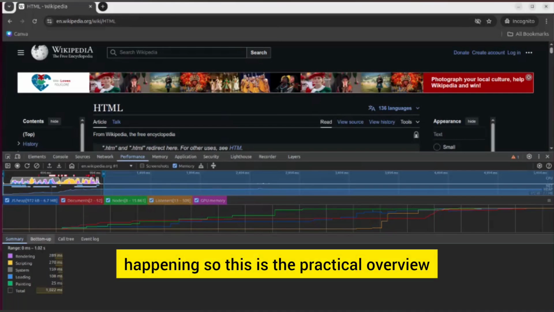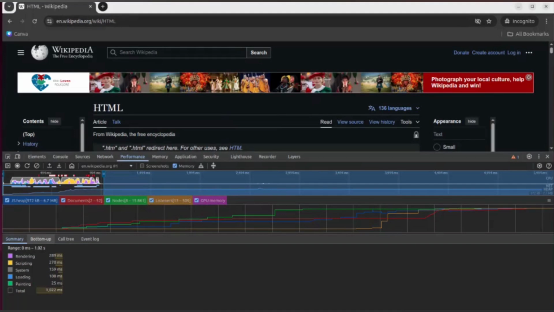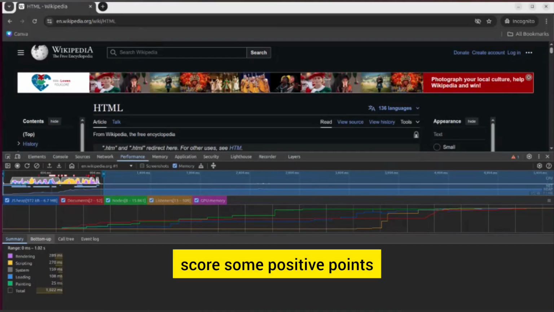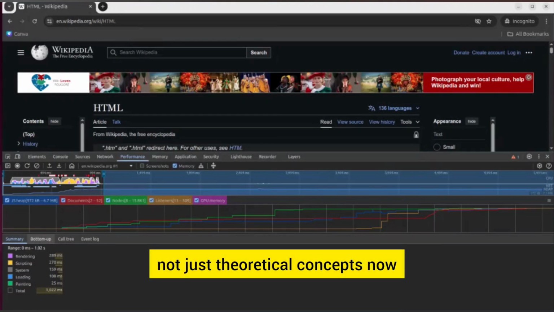So this is a practical overview, and it's always recommended that whenever you are asked some basic questions, make sure to have in-depth knowledge so that you score some positive points, and the interviewer knows that, okay, this candidate is a strong candidate who has knowledge of the internals of the browser, not just theoretical concepts.